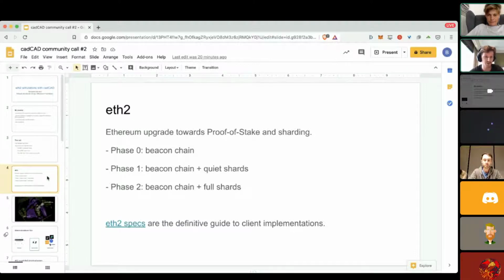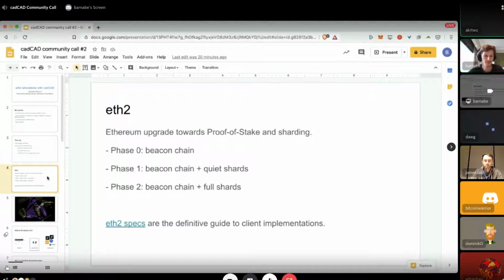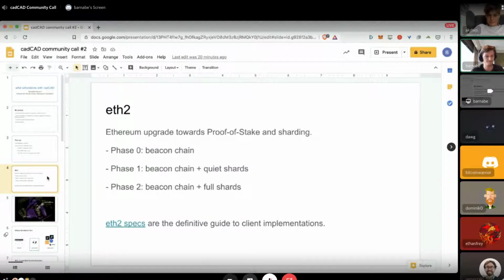And it's in phase 2 that you really start to see ETH2 as the full system that it's meant to be, where the shards are actually doing something and talking with each other. And the Beacon chain is kind of sitting there in the middle, trying to organize the system and make sure that everything is running well. So all of this is specified in what we call the ETH2 specs, which is really the definitive guide to client implementation. It tells you how the chain should run.